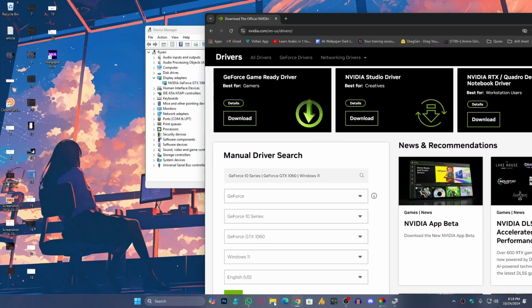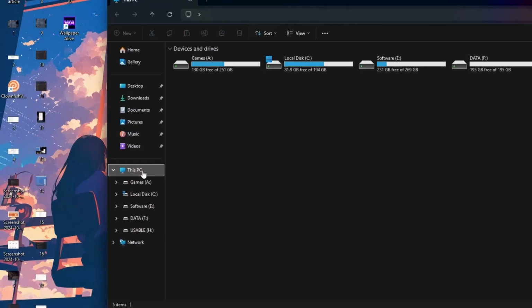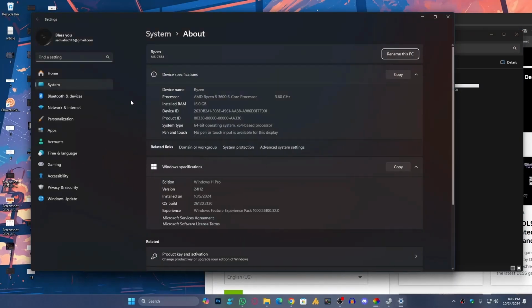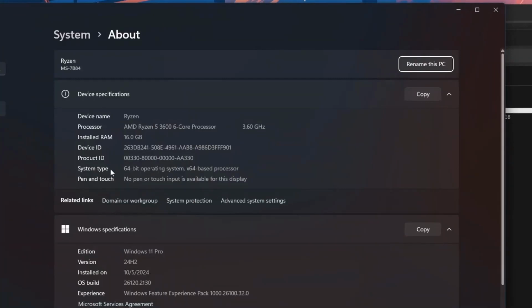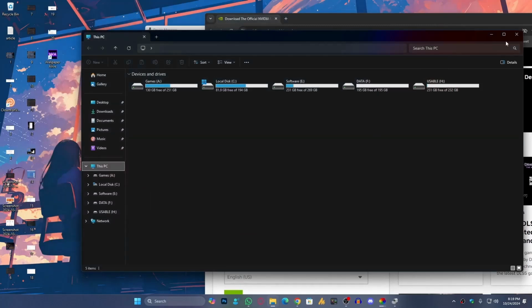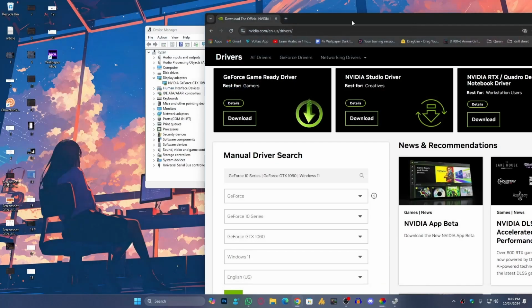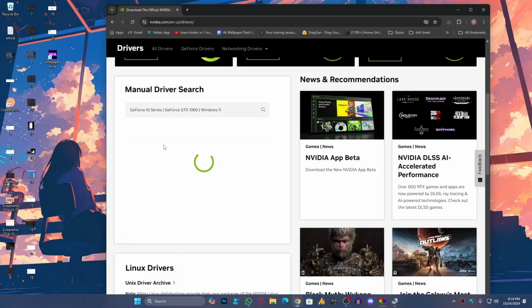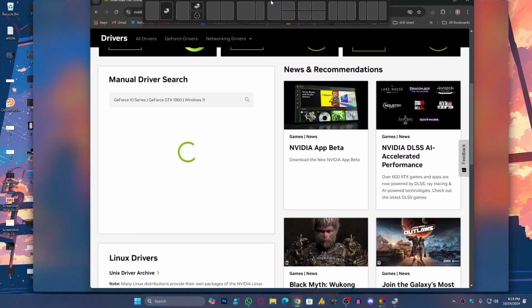But in your case, simply open File Explorer, right-click on This PC, and go into Properties. Once you are here, you will see the system type. You can see a 64-bit operating system, so you need to download the 64-bit version, and if you have 32-bit, you need to download the 32-bit version. Now click on Find, and it will redirect you to the download page.